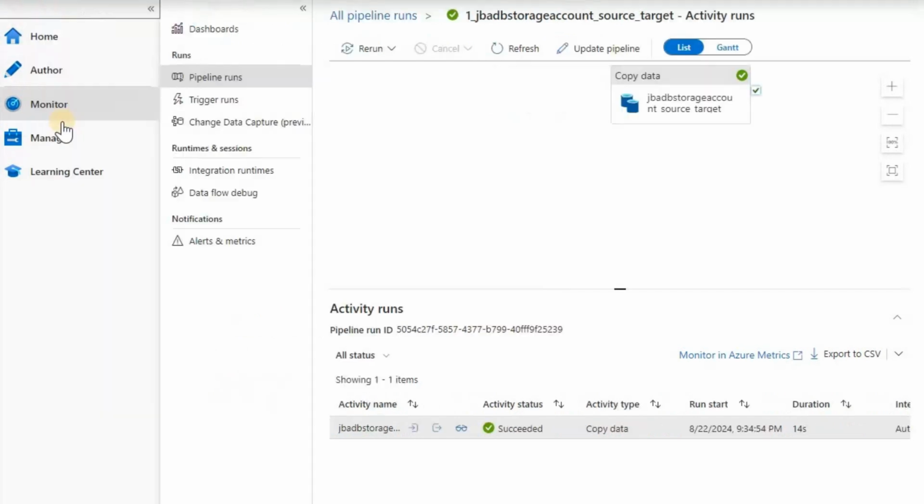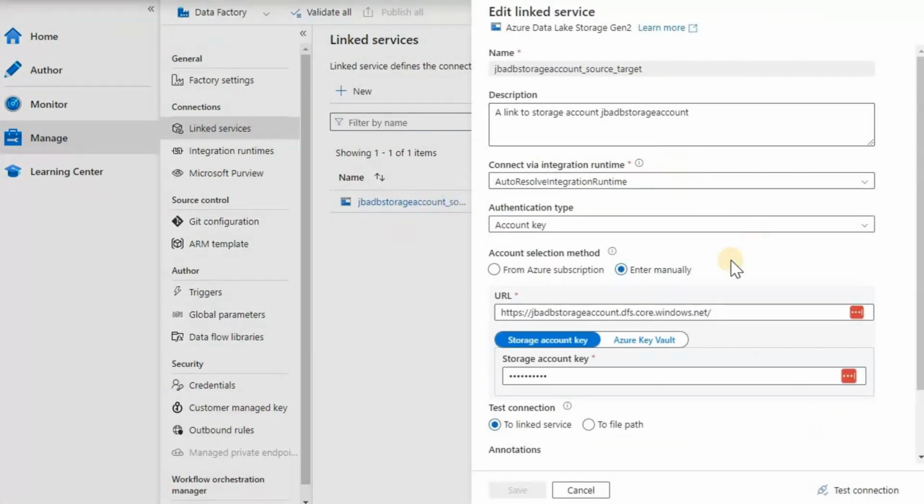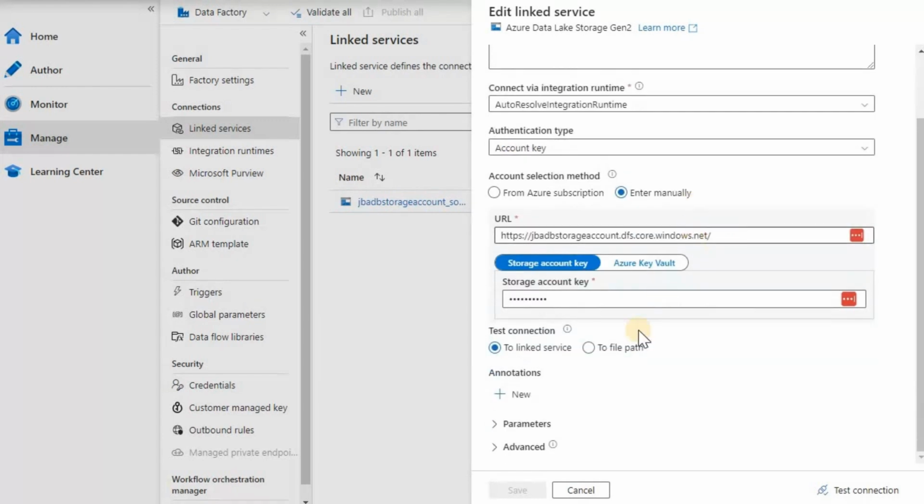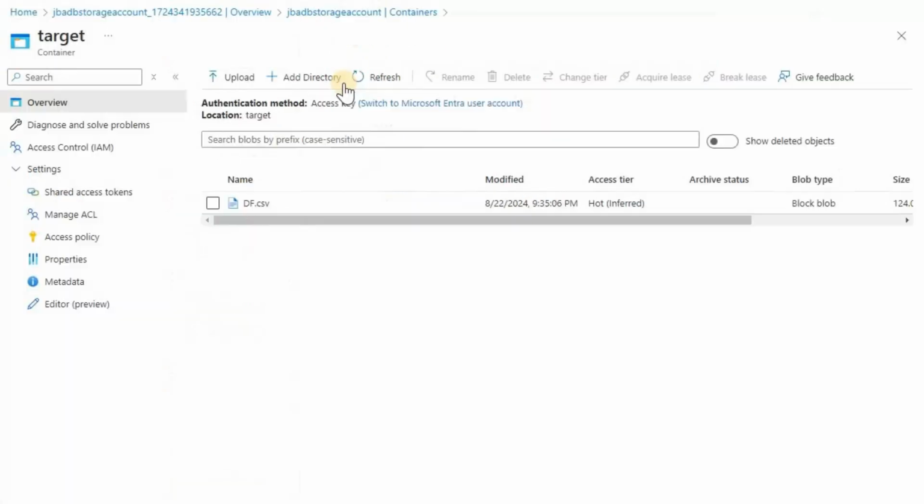So if you want to look at that one, if you see here, I've created this linked service, and I've basically used the auto resolve integration runtime, gave the required details, and then I was able to connect to it. And then I used this linked service as a link from ADF to the storage account, and then I created a pipeline and triggered that pipeline, and it completed fine. It basically copied that df.csv from the source folder to the target folder. If you see here, we were able to copy this file from source folder to target folder.